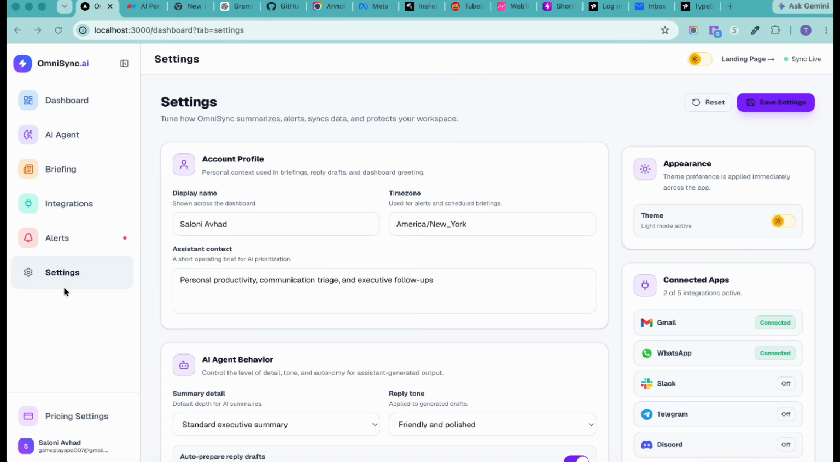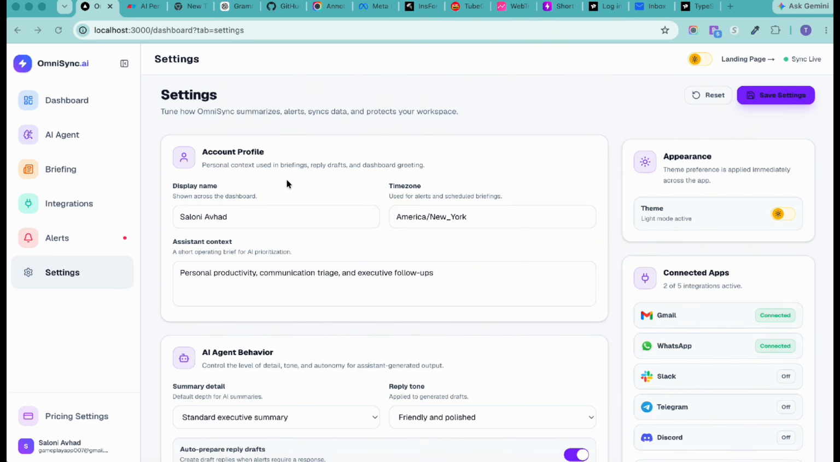So I already implemented the settings page. I will put the prompt in the Eraser doc. Now inside this settings page, you can see the user has the option to manage their account profile. Under that we also have the light theme and dark mode switcher.